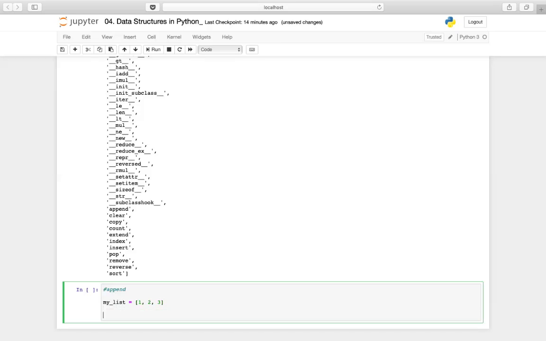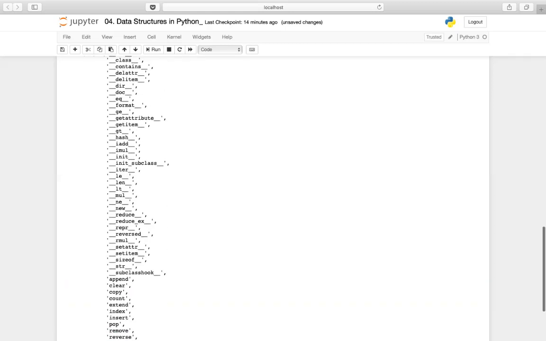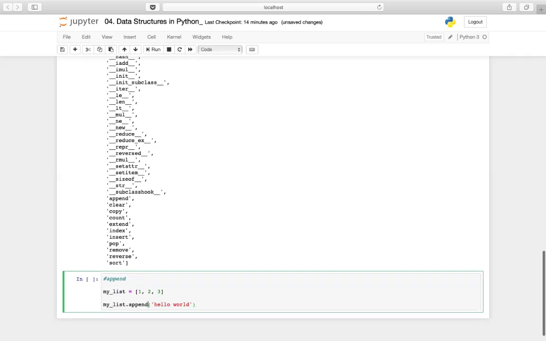So this is my initial list. I'm passing an input, say hello world. Since it's a method, you access methods in Python with a dot. I think it's very easy to understand. Append is a method in a list object, and the dot is an easy way of accessing it.